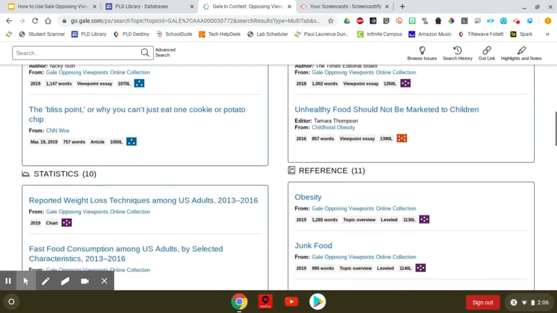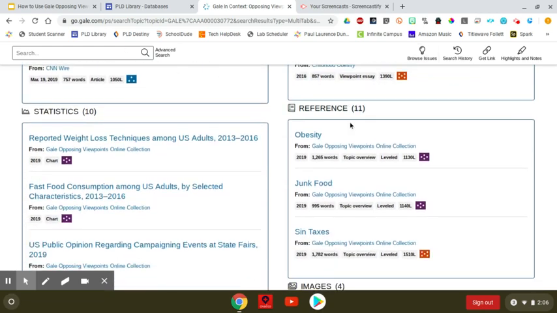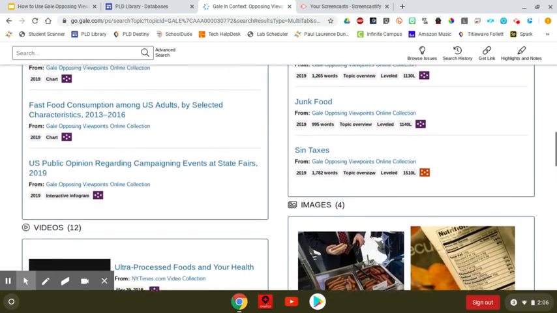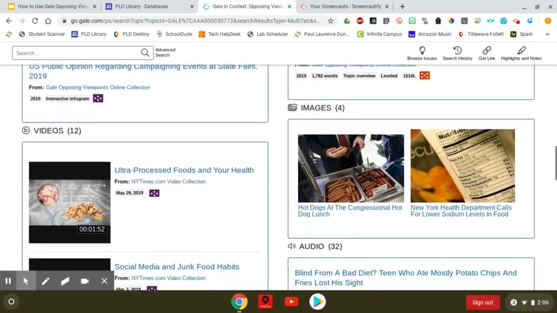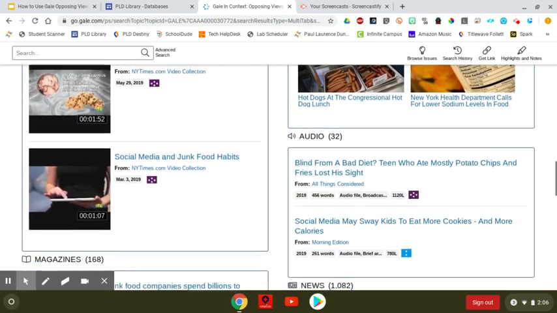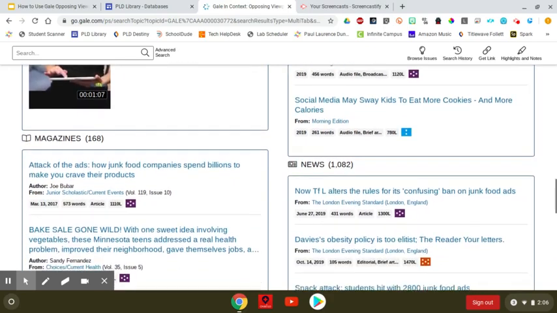I'm also going to scroll down here. Reference is a good place to start if you just want an overview of information. Statistics are for if you are asked to provide a particular statistic for your paper. That would be a good choice. Here are your images if you're doing any kind of slides. Audio if you're more of an audio person.